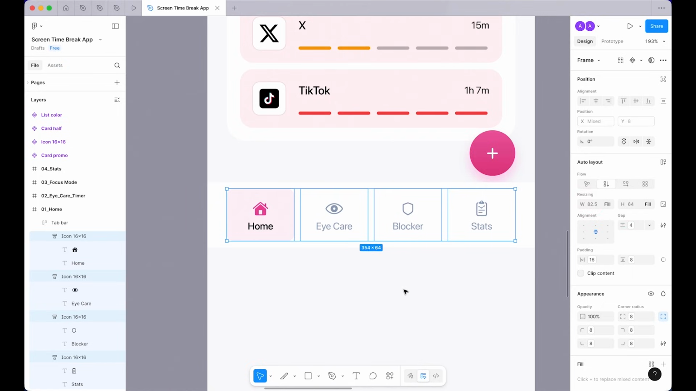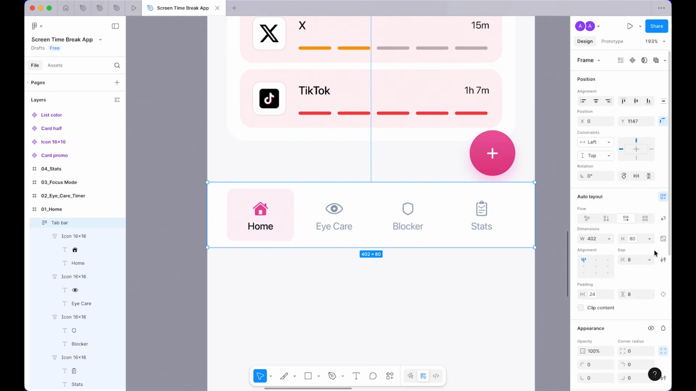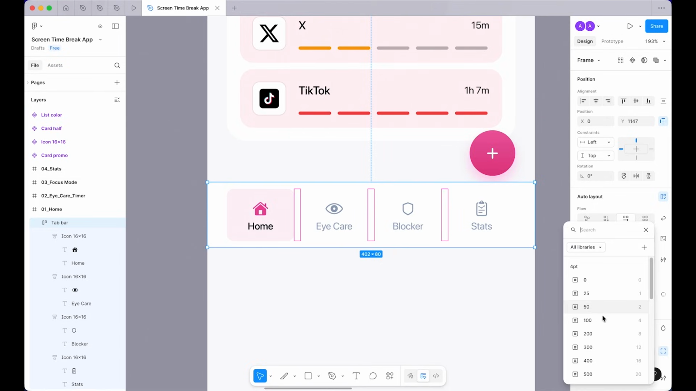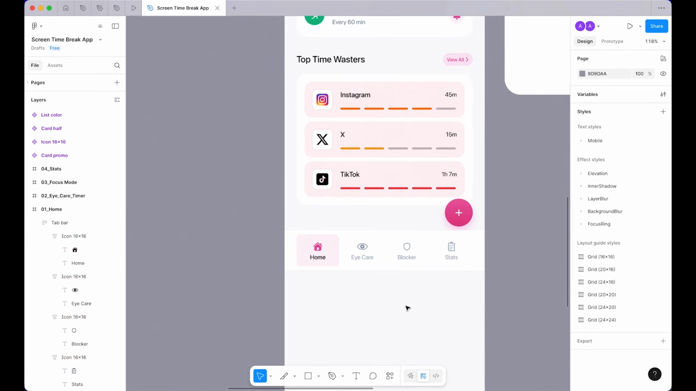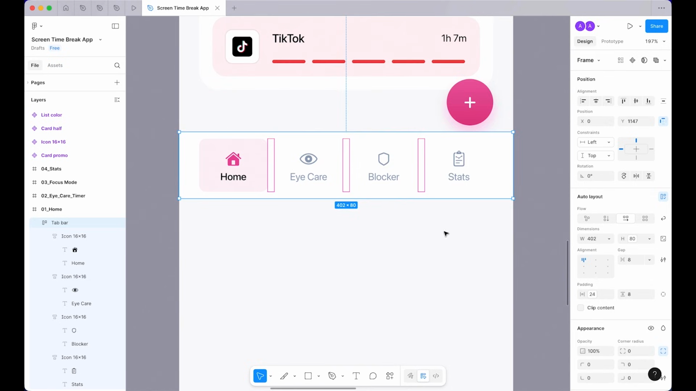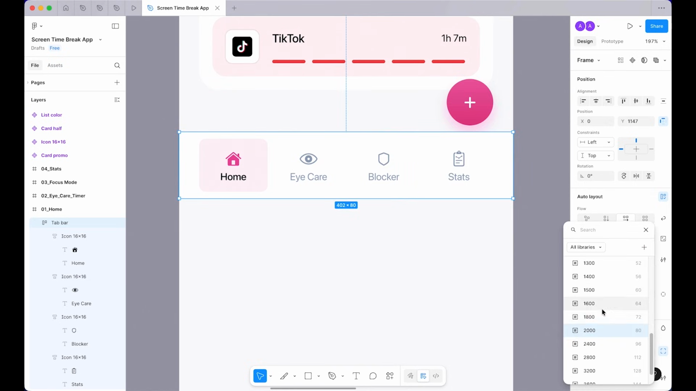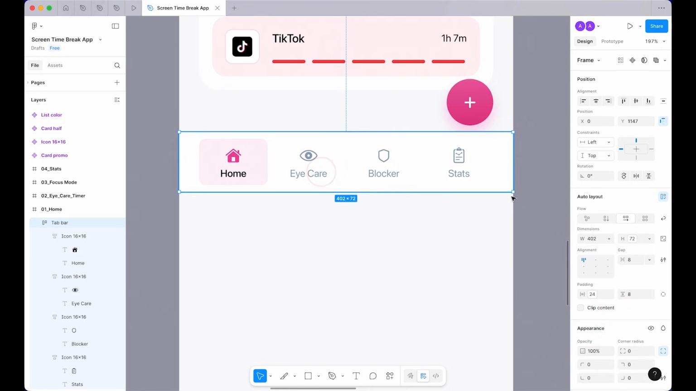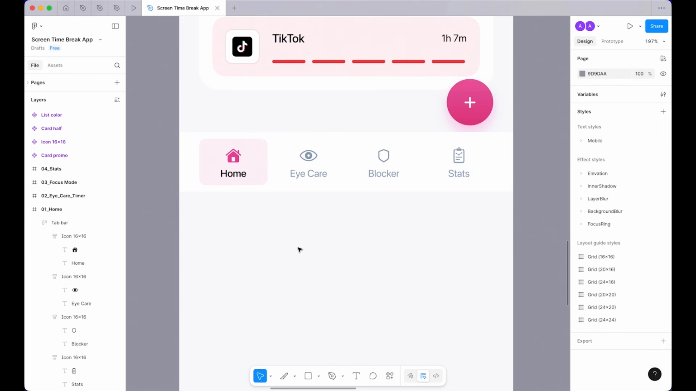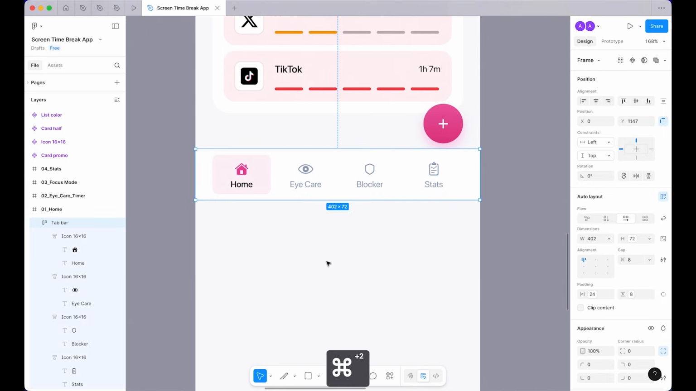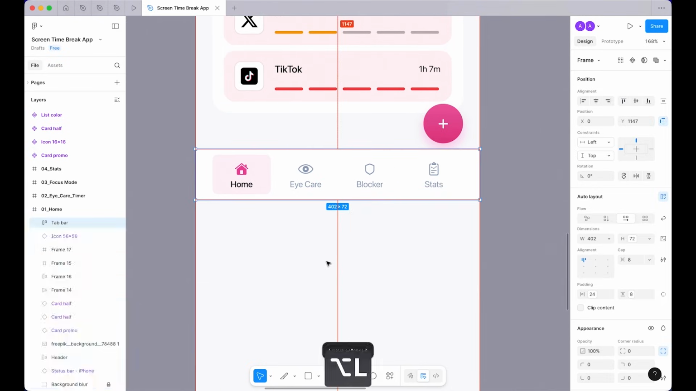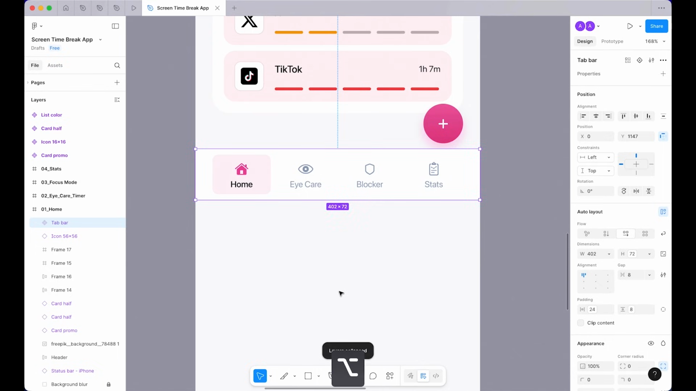Okay, and here press return key and make this fill container. So both are fill container, and the inner space is 8. I think 8 is fine, but let's try 4. Okay, so I think let's stick with the 72. 72, and this is looking perfect. So let's try it. So this is our tab bar, and now let's collapse all the layers, convert to components.